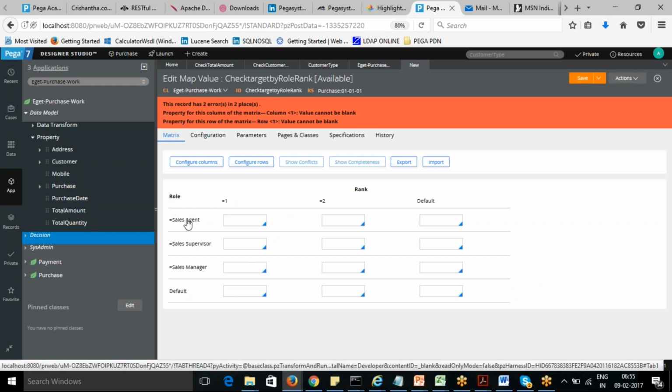For sales agent, rank 1, what do you want to put as the target? For him, you want to put 100. If it is rank 2, we give a target of 150. And if it doesn't match either, it's going to default to 50. If it is sales supervisor and rank is 1, what target do you want to give? Say 125, and here 175, and here we give 75.